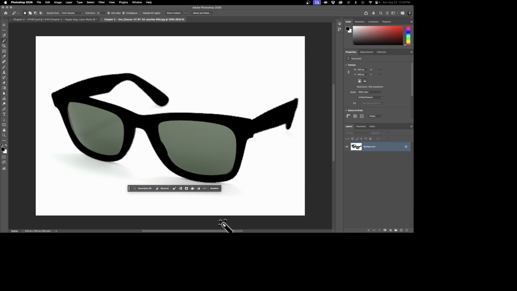And my sunglasses are selected. Again, a year ago, it actually would miss this lens right here. So it's kind of interesting to see how quickly it gets better.